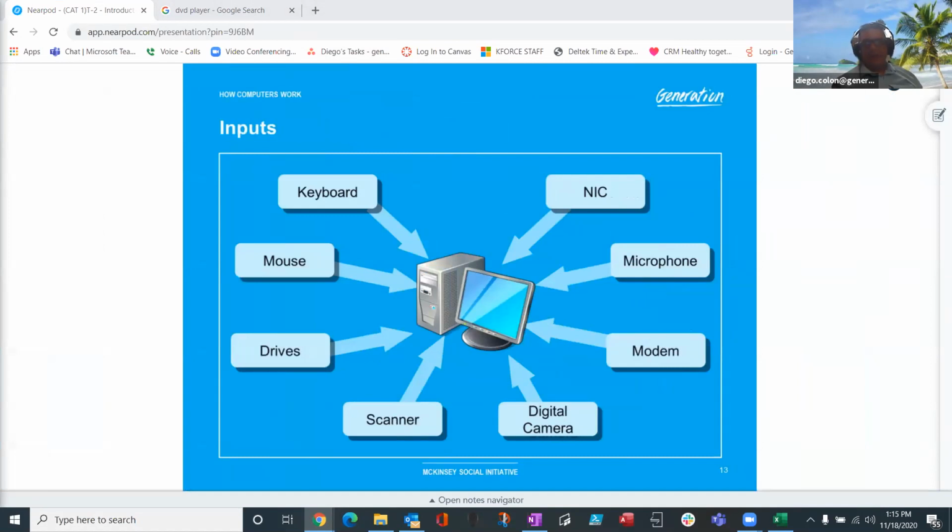Next here, we have inputs. As you'll notice, we covered various ones here. We have our keyboard, our mouse, our drives, our scanner, digital camera, modem, microphone, and NICs. From what we see here, and what we just might have got a hint on from this list, can anybody tell me which one is an input and can be an output that is on this screen at this moment?